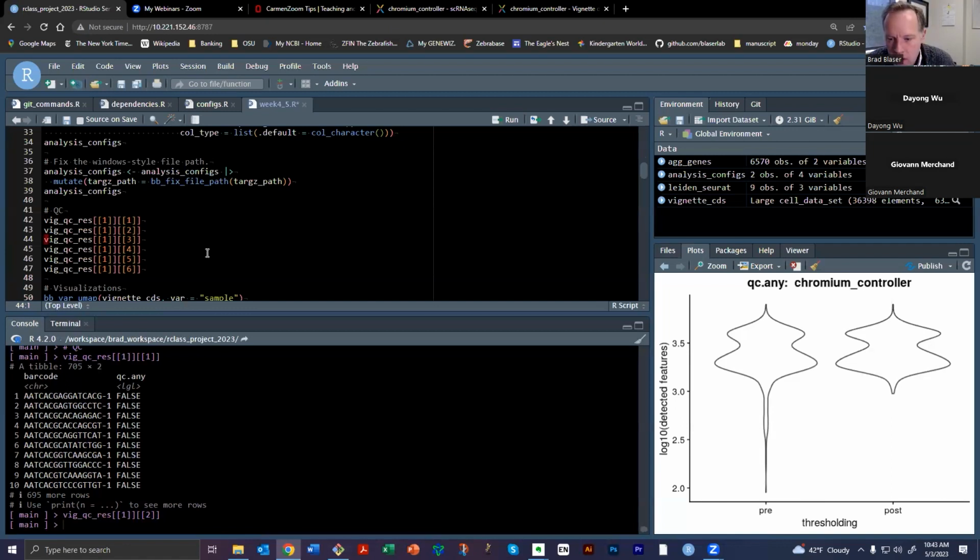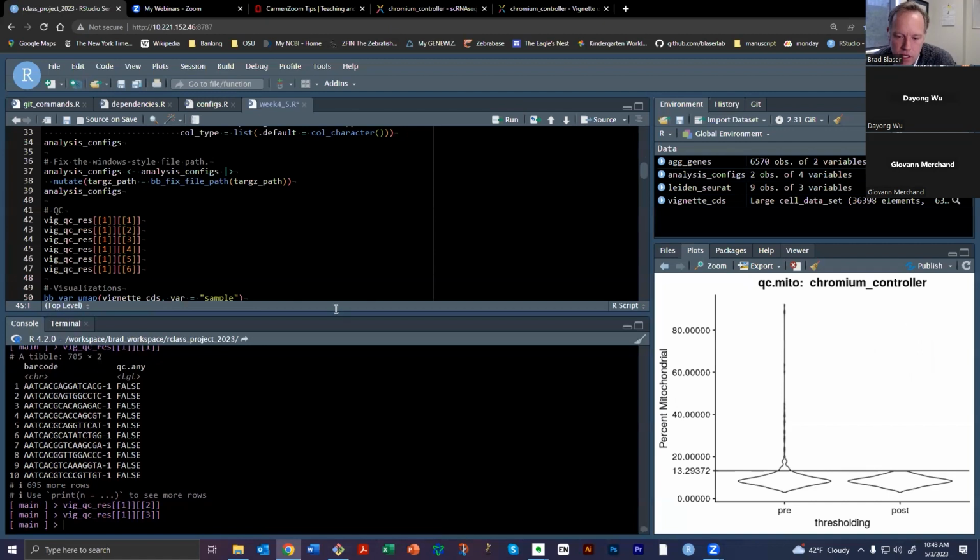The other thing to show here is the percent mitochondrial reads. Here we're showing that above a percent mitochondrial reads of 13.2%, we are getting rid of all those cells. Anything more than that is a poor quality cell that we want to get rid of.